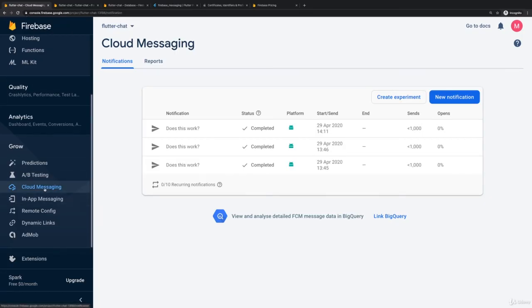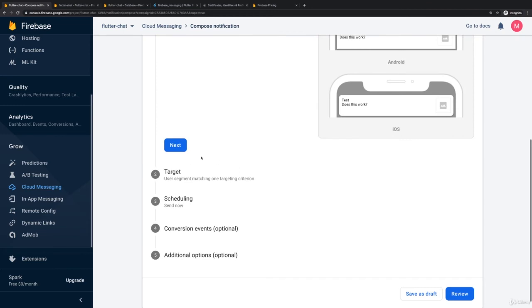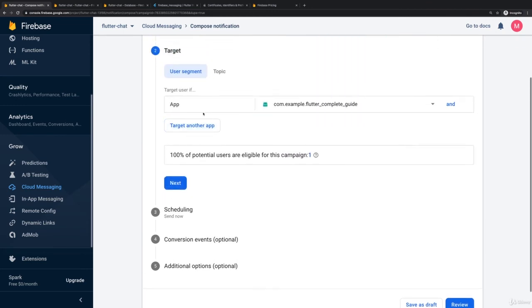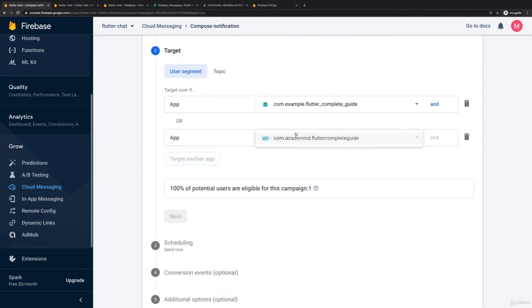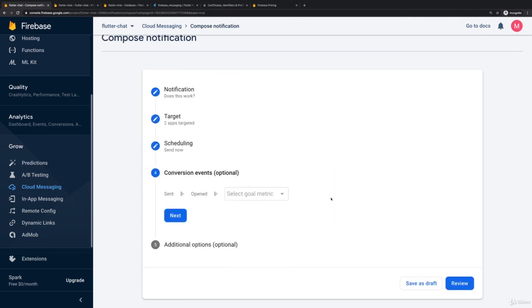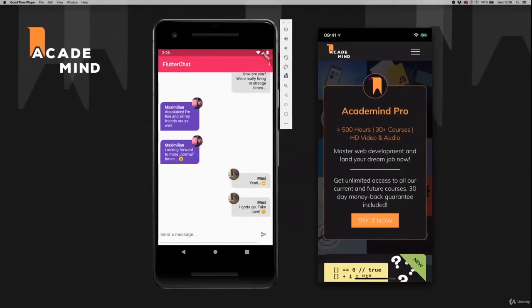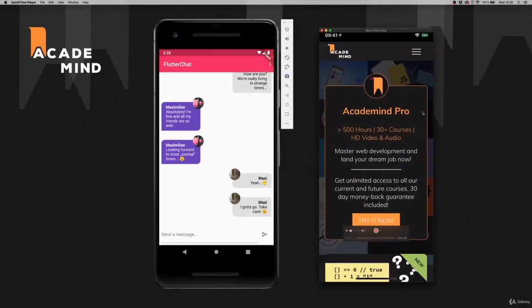For that, here in the cloud messaging area, I'll duplicate my last notification here, this test notification, and under target, I will now also target another app. I will also target that iOS app here. Click on next, and click on review. Now don't publish it yet, because at the moment this would not work. I could send it, but actually keep in mind that we need to grant our permission first.